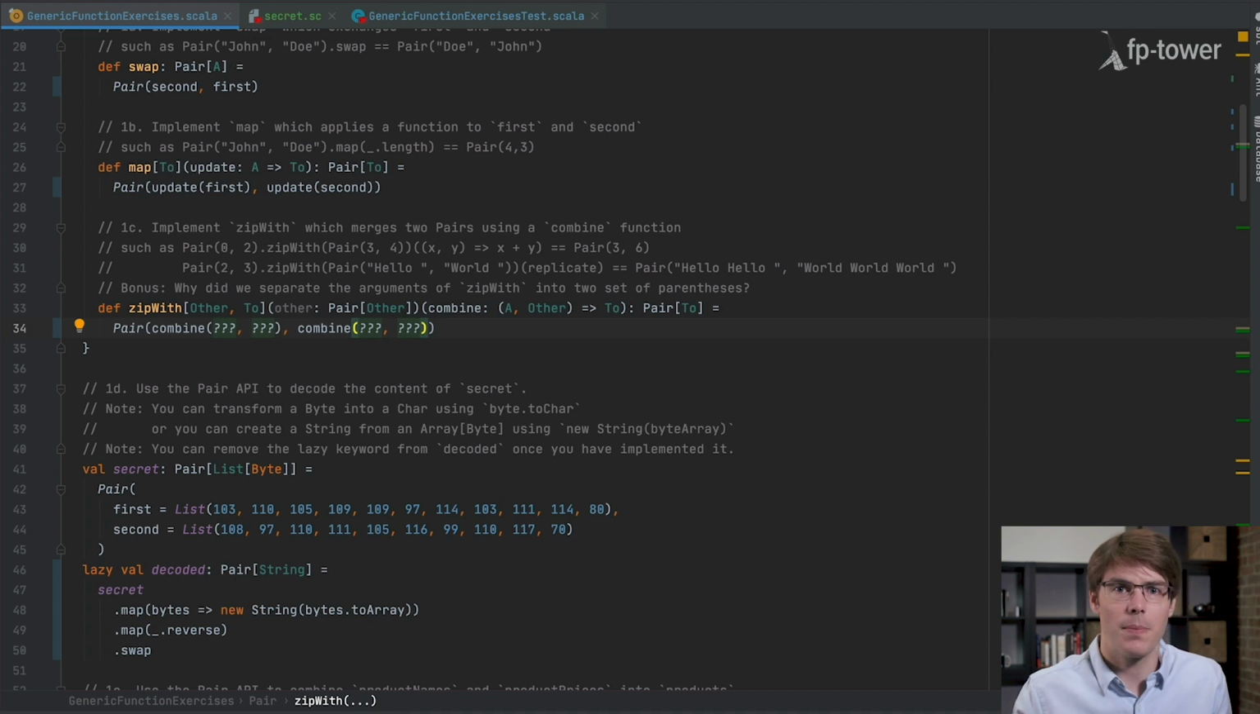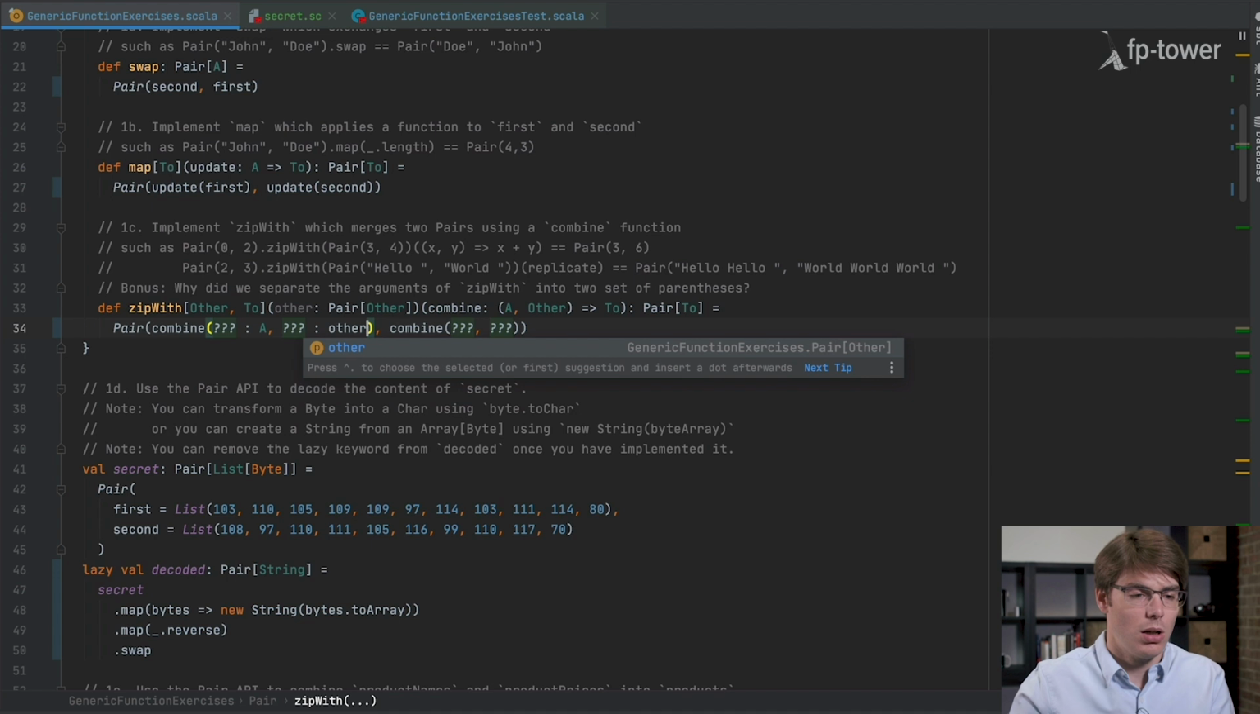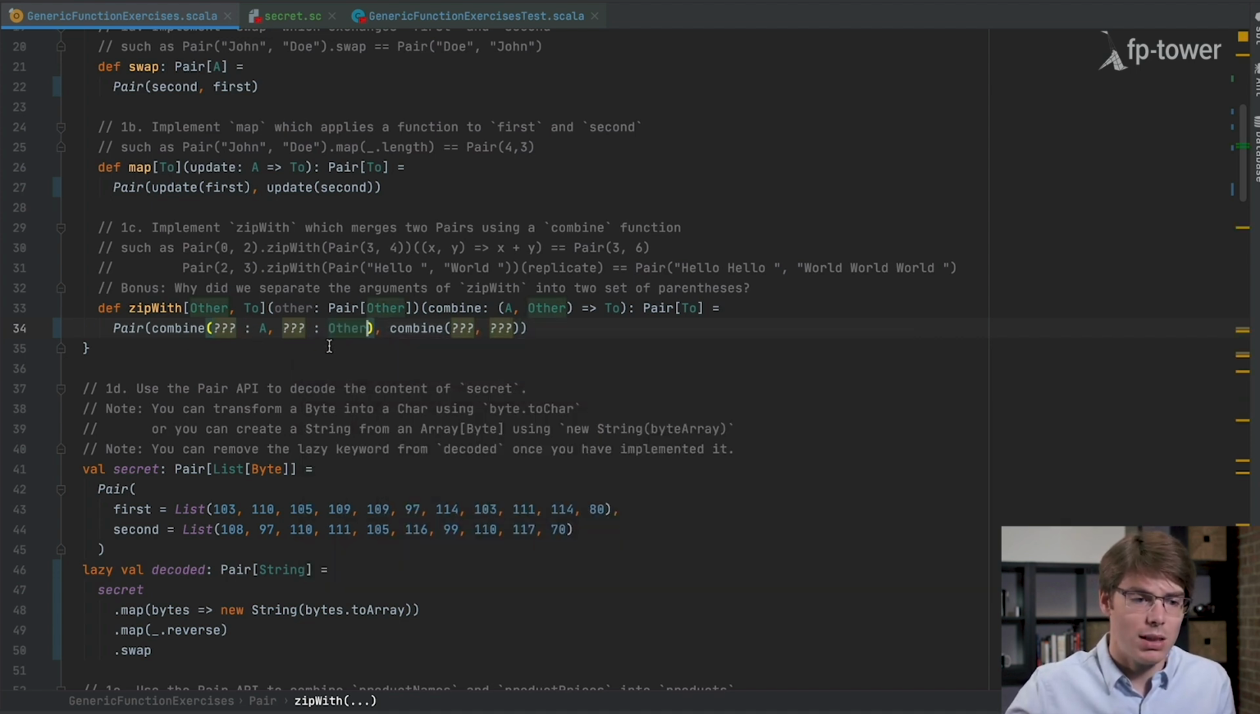Yes, it does compile. Another thing we could do is to annotate each triple question mark with the expected type. It's not mandatory, but it's kind of helpful. So we know that the first one is an A, the second one is an Other because of combine, then the third one is an A, and the fourth one, Other. Cool. So what we have done so far is the only possible code for zipWith. There is no other way to create a pair of type T2.